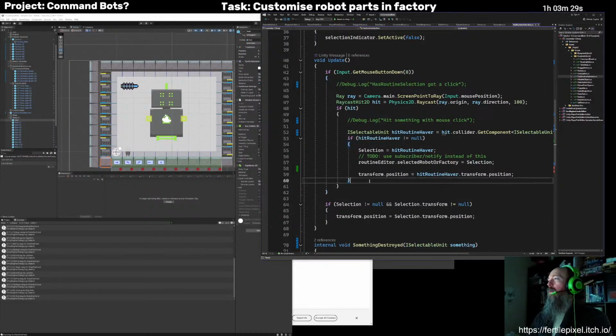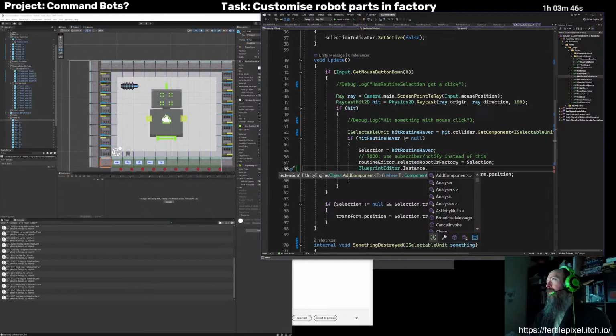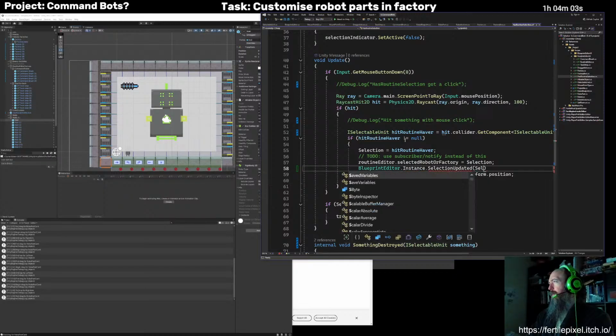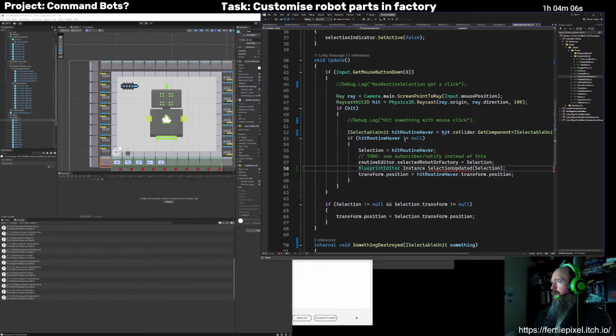updating the blueprint. So now the final thing I need to do is when something else is selected, I actually want to tell the blueprint editor somehow. I'll probably just say selection updated. I won't even bother with the subscribe notify system because I'm pretty sure these are the only two things that we'll need to know. There we go. I'll just implement this selection updated thingy.